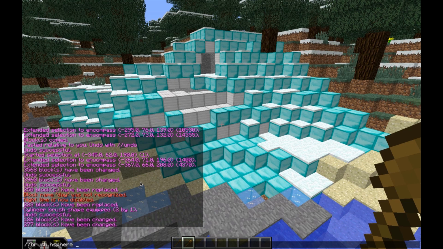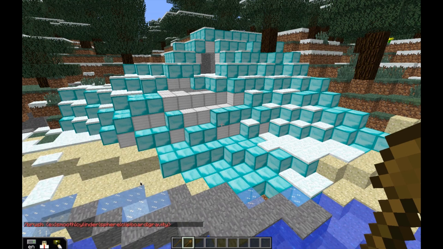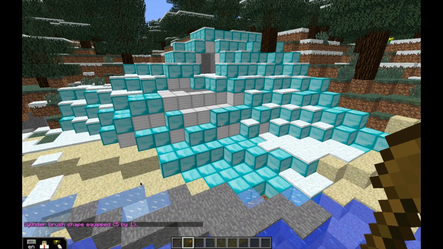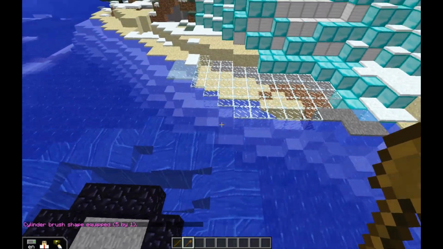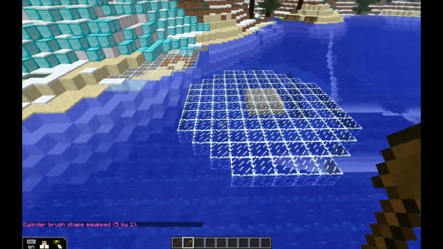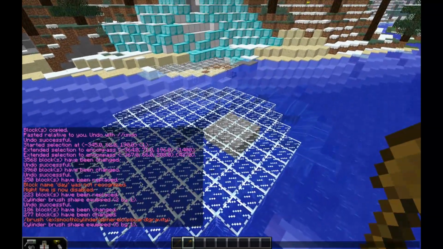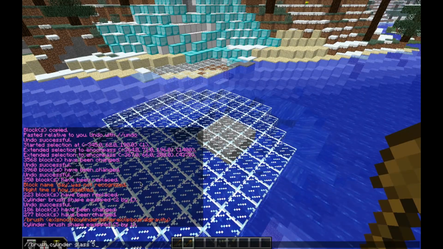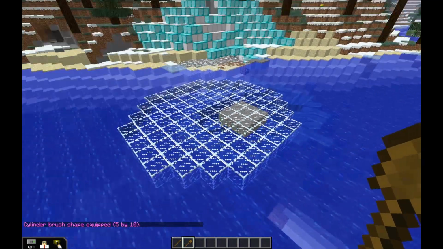So horizontal, hollow sphere, let's do glass with a radius of 5. Nope. Can't do a brush of, okay, /brush, cylinder, let's do glass 5. There we go. Now if I can do it there, you'll see that's just a flat surface. So let's do it again. Cylinder, glass 5, 10. Okay, so now it's 5x10.